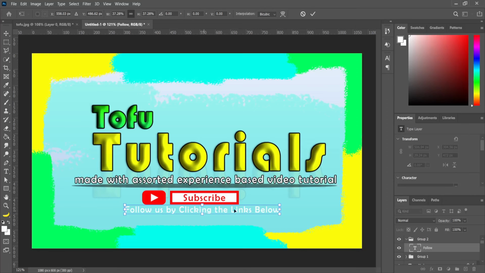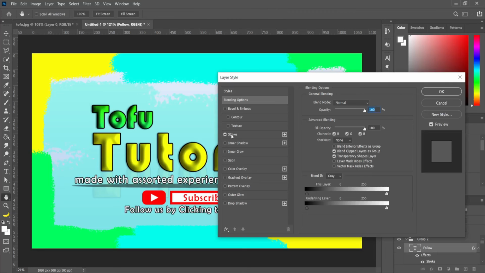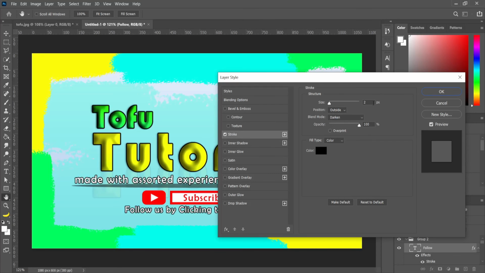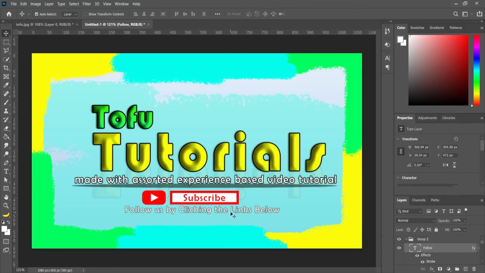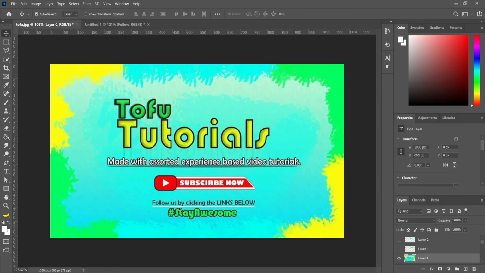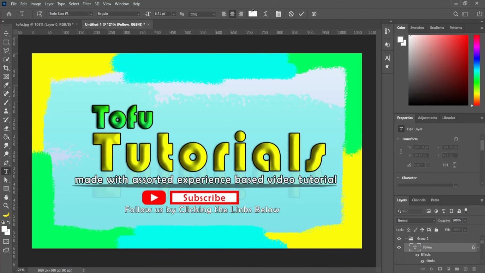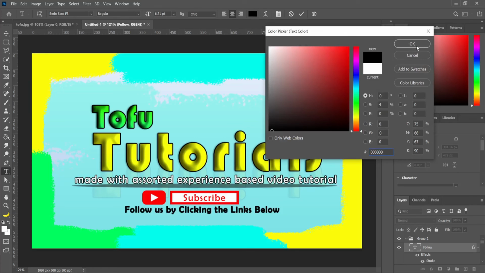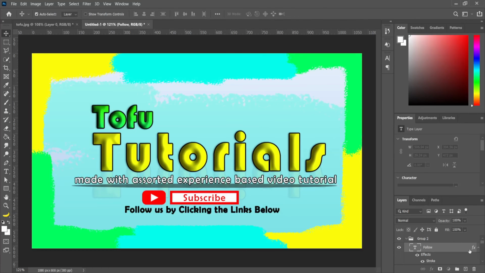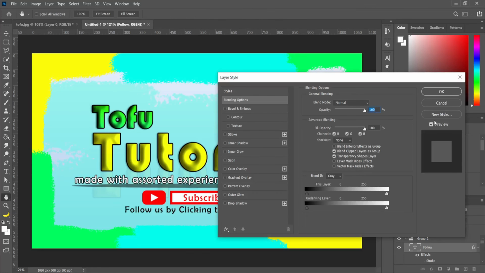So I have this, follow us by clicking the links below, and I will double click again and put a stroke on it. One is enough. Okay. Then there's a white something here. Oh, it's black. I didn't notice that. So just go here and just make it black. There's no need for the stroke, so I will deselect that stroke.